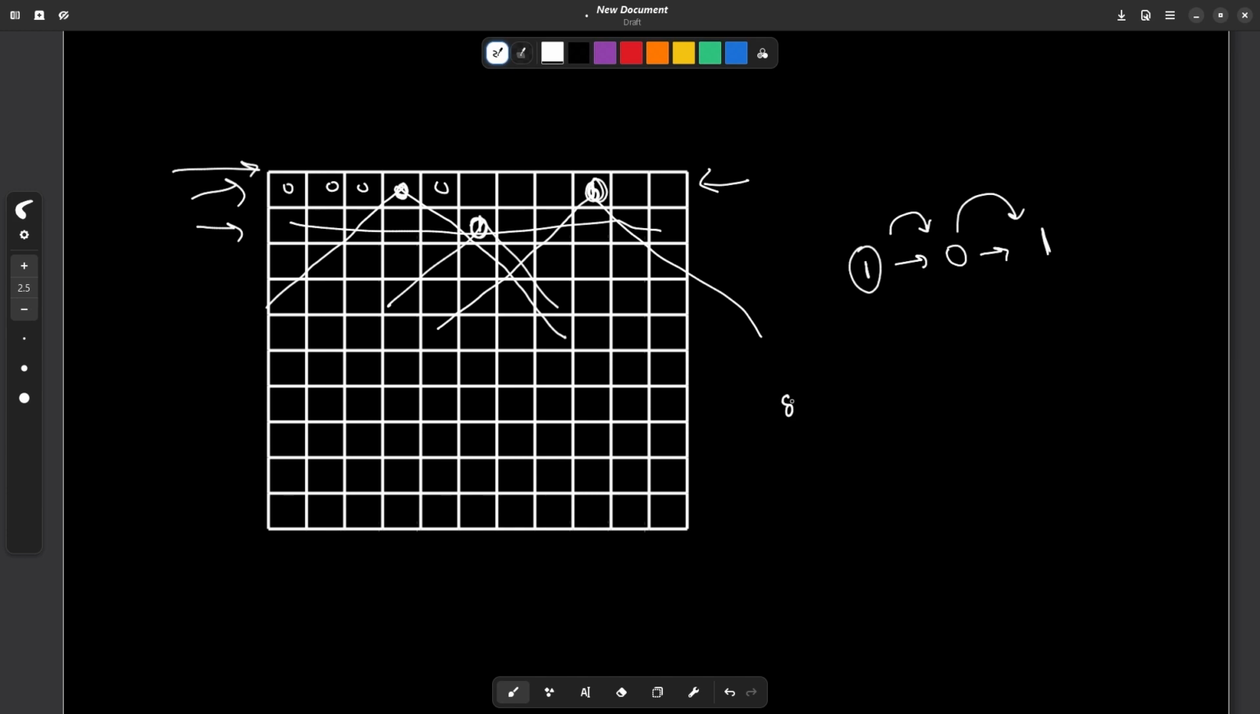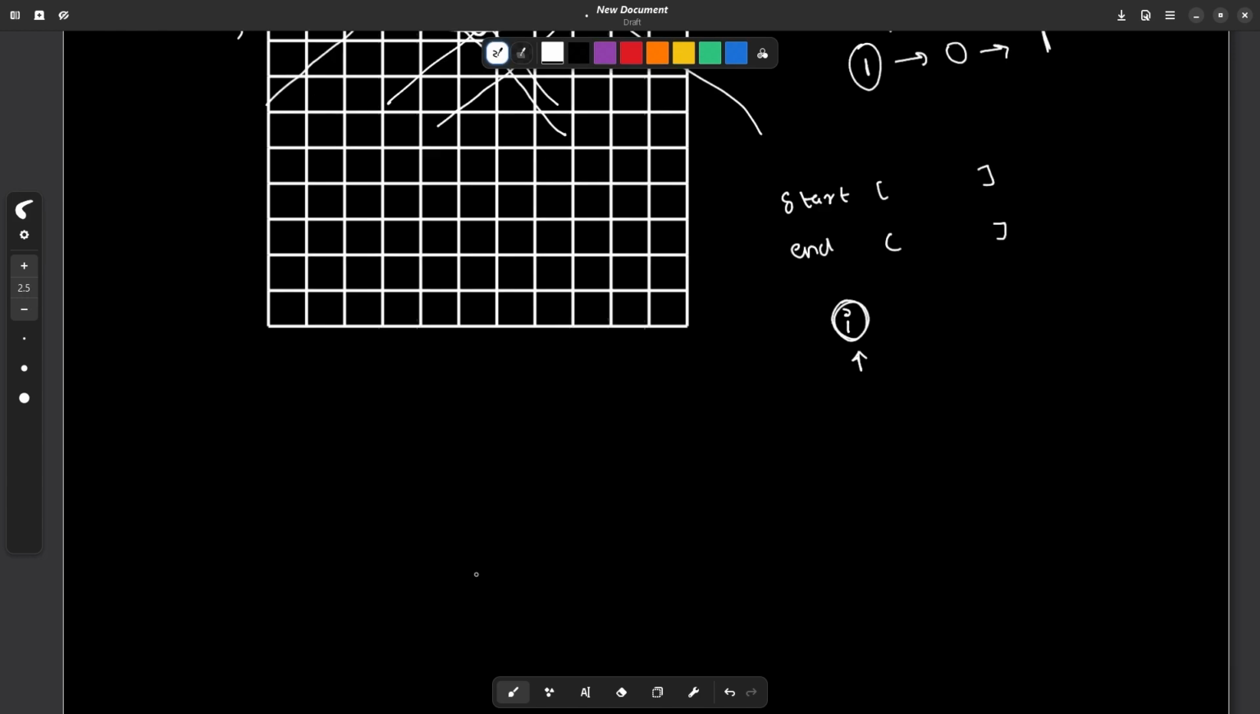So the problem we are trying to solve now is, I have some start and end points. Let's say each of the ranges is denoted by some start and end points. Now I have to tell, at any index I, what is the number of ranges that are passing through this particular index. So let me just demonstrate what I am trying to say with the help of a diagram.